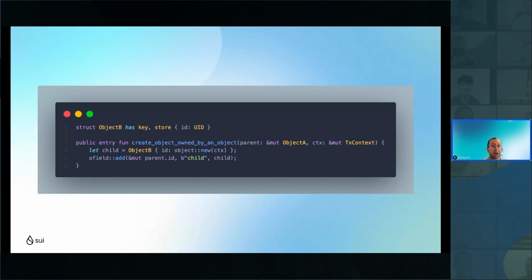As you can see, this function, create object owned by an object, takes in two parameters, the parent object and the transaction context, because we are creating the new object. The first line of the function is let child equals object B. The second line simply appends that child object to the parent. The first field is the mutable reference to the parent ID. The second field is the child object's name, which I just named child, and then the actual child object itself. If this is confusing to you, that's okay. I only want to briefly cover this to warm you up for what we have in store next week.